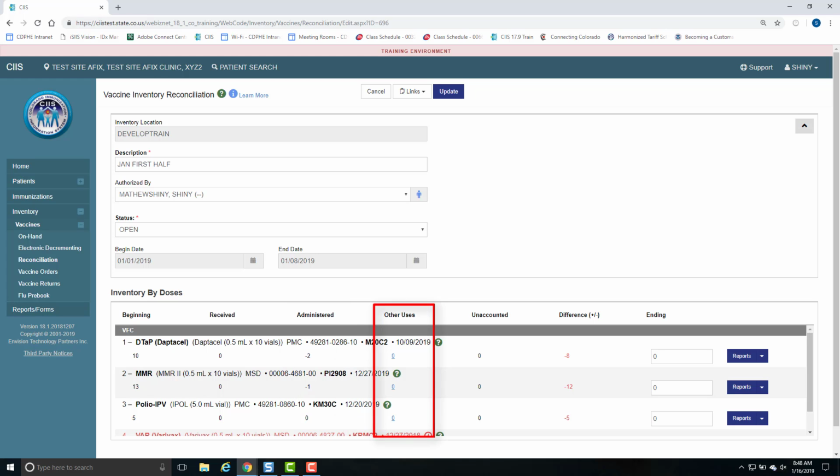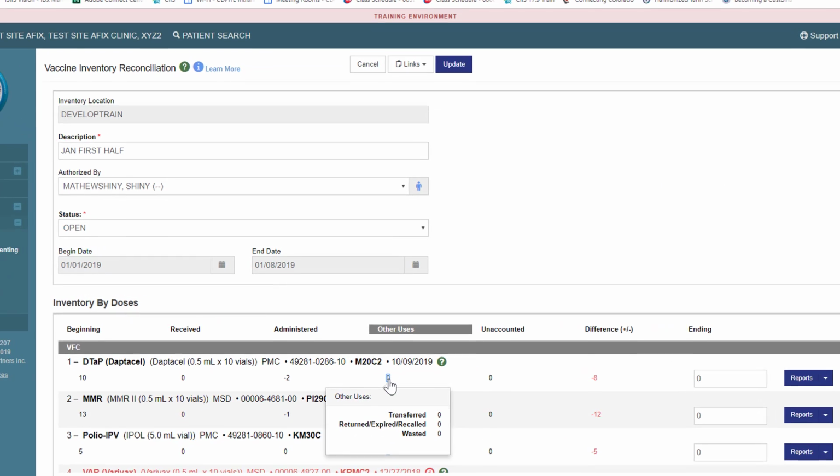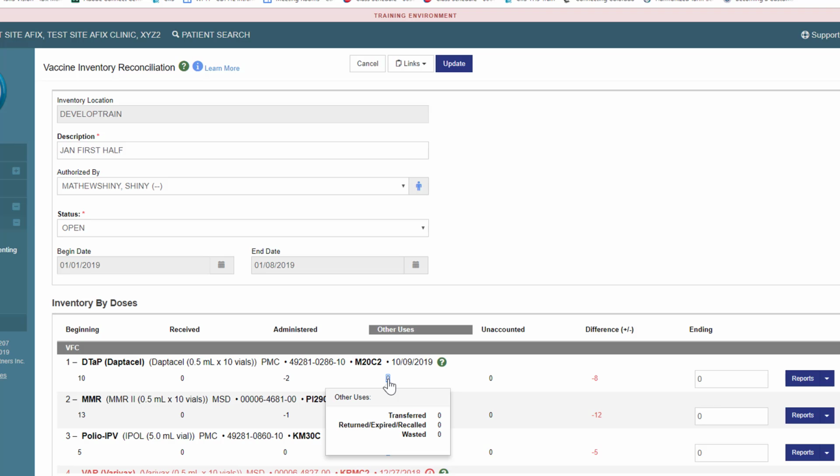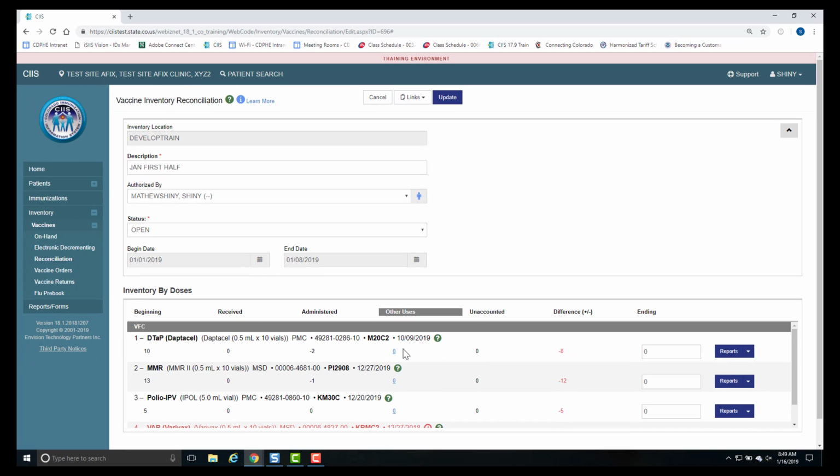You will also notice the Other Uses column. When you click in this column, you will see the number of doses transferred, returned, expired, recalled, and wasted. Next is Unaccounted, Inventory Difference, and Ending Inventory. The difference column represents the difference between your physical ending inventory and the number of doses documented in each of these columns per vaccine line item. When you enter your ending inventory and click the Update button, the system will recalculate the difference column.